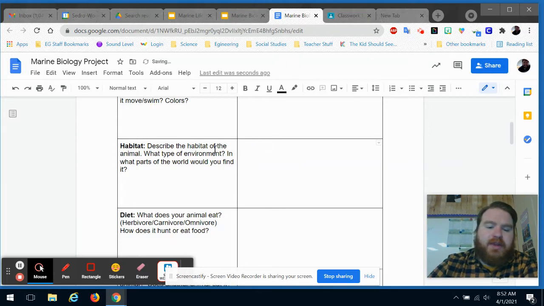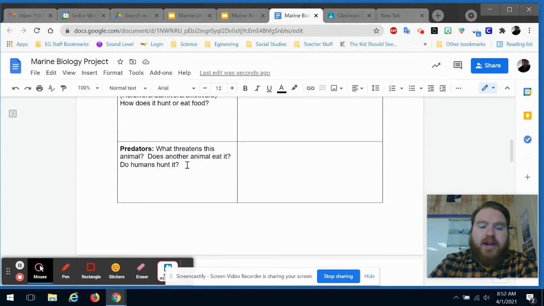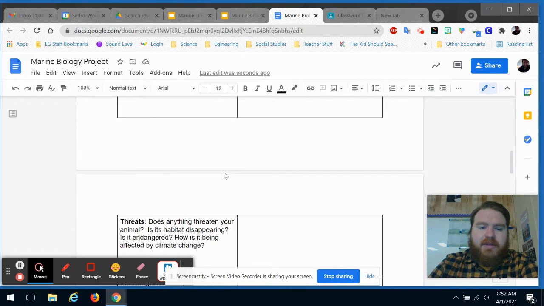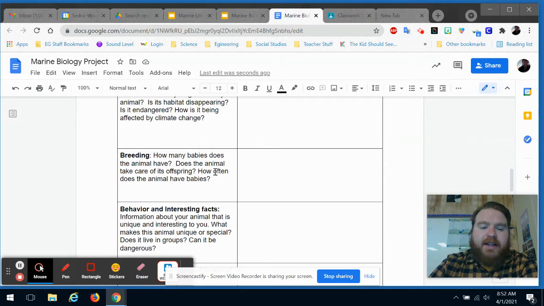Diet: what they eat, and whether they are an herbivore, carnivore, or omnivore. Predators: does another animal eat it? Do humans eat it? Threats: this is usually environmental threats, or if it's endangered, or it's dealing with overfishing or climate change. This will be a pretty big one. Breeding: how many babies does it have? Like how many eggs does it lay? Does it take care of its babies when they're born, or does it let them go?